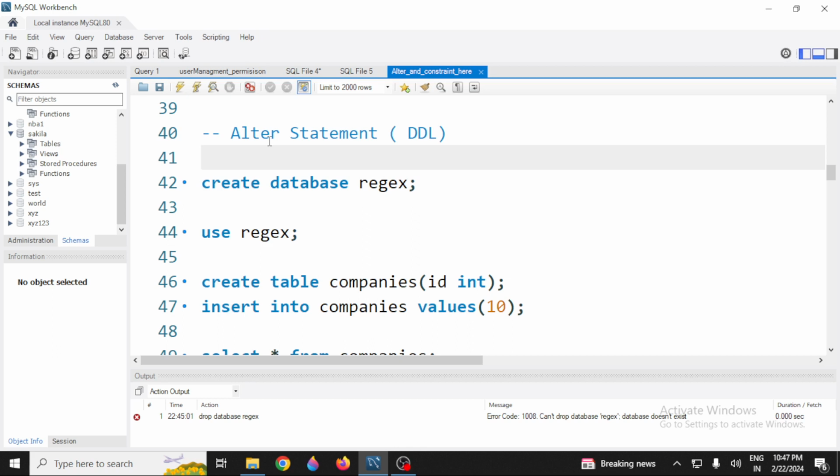Hi everyone, in this video we are going to talk about the alter statement in MySQL. The alter statement is a very powerful DDL statement that is going to help you to define the structure of your table. So we are going to create a database named regex.